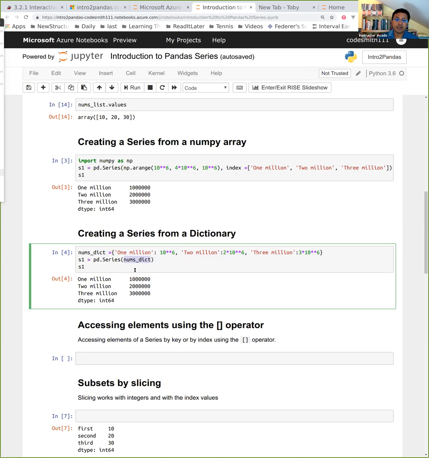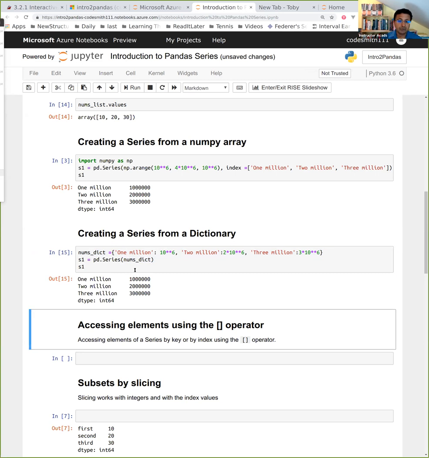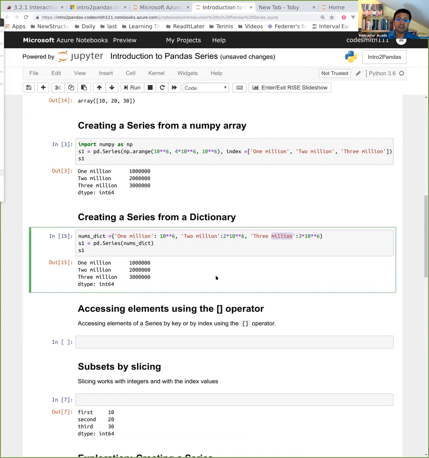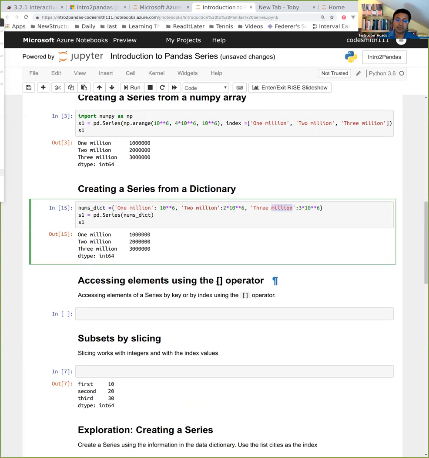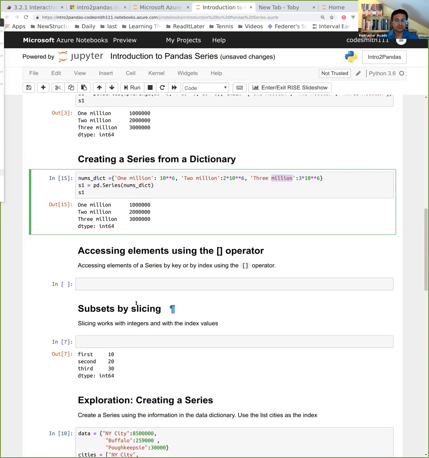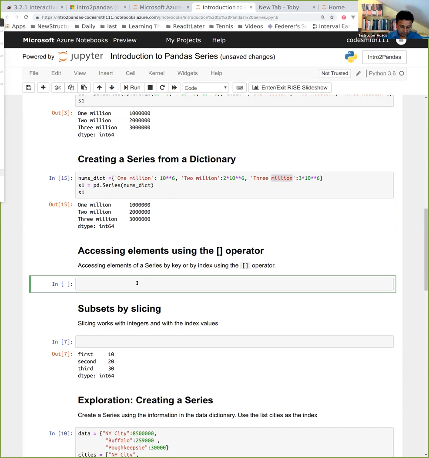Can all of you create the series, and make sure you can display, for example, 3 million? Can we display 3 million using the bracket or the index operator?